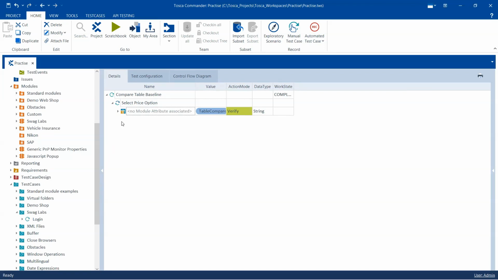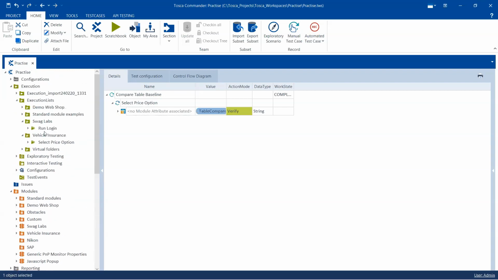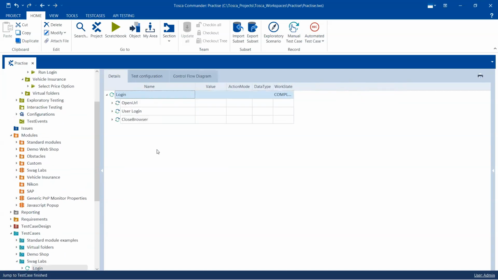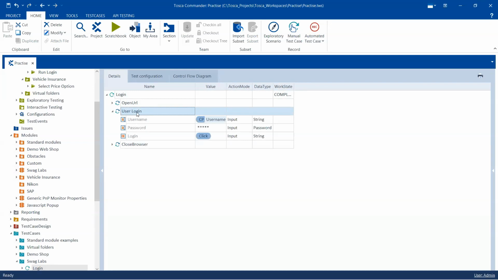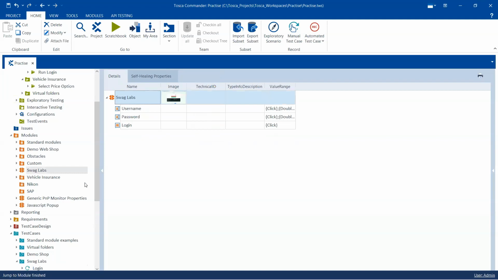Now, let me show you another example of how this could happen. We have this other execution list, which is the Swag Labs. If I jump to the test case, here we have some standard modules like open URL and close browser. Obviously you cannot remove these standard modules, but there is a module which is user login. Now this is application related. If I jump to this module, it references this particular module.